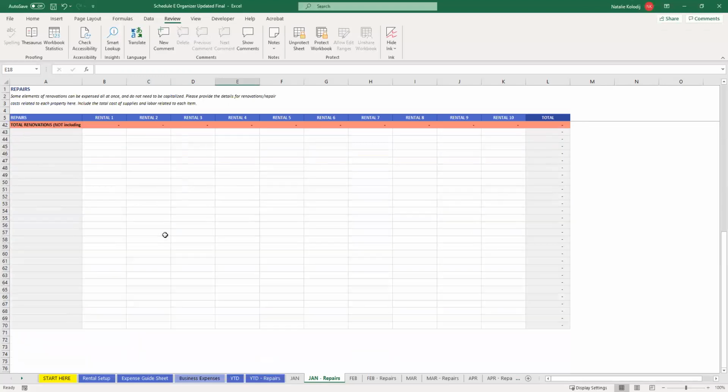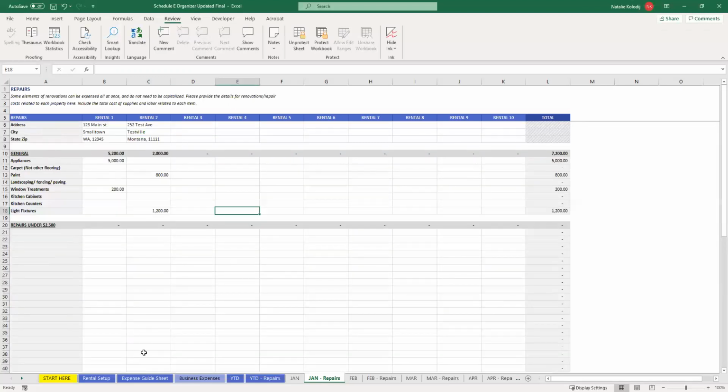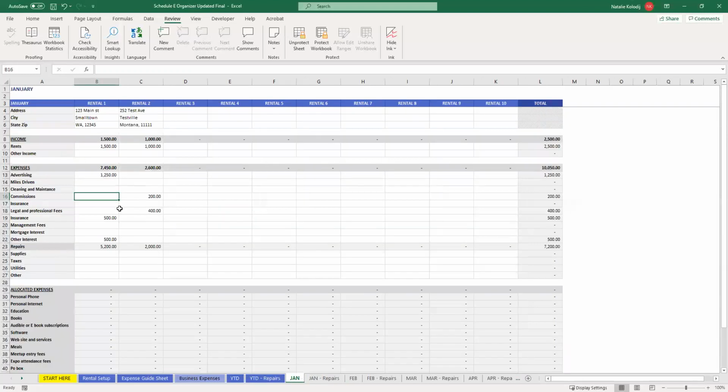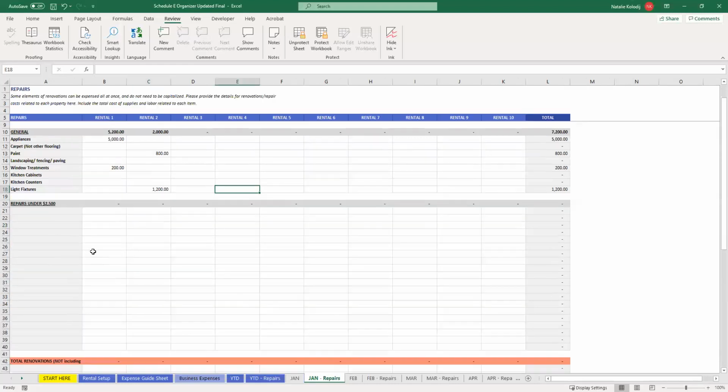So all of those expenses there are going to carry through over to here to that repairs tab because those are all renovations or repairs that we can most likely expense at once. Same thing with the de minimis safe harbor.